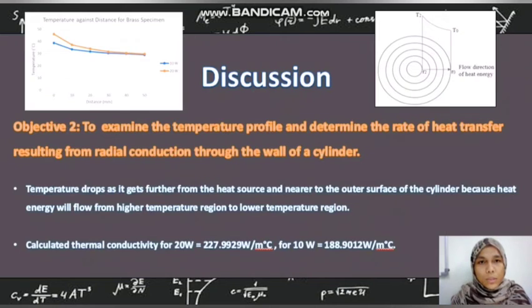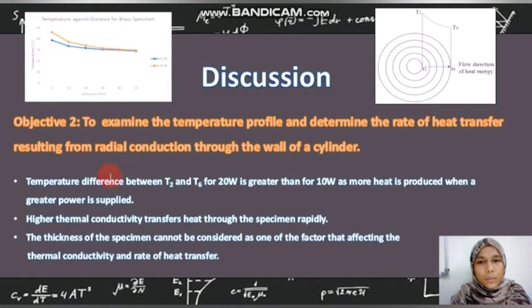This is actually possible because the temperature difference between T2 and T6 for 20 watt is greater than for 10 watt, as more heat is produced when a greater power is applied. Thus, a higher thermal conductivity will rapidly transfer heat through the specimen.